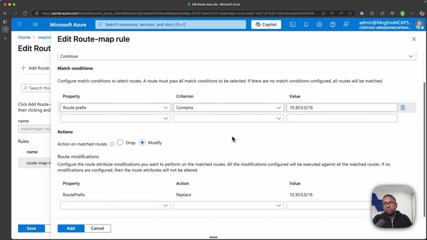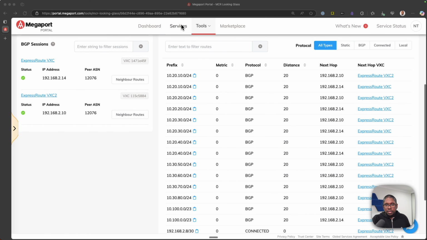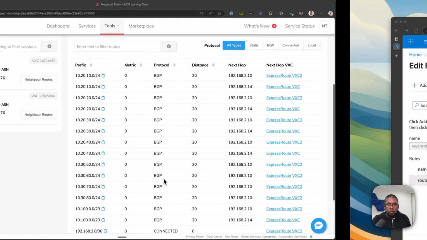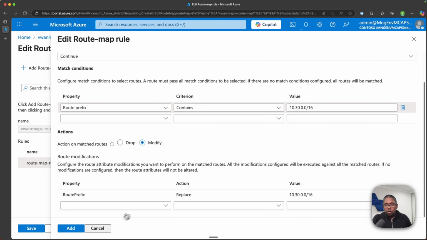So the specific routes are now going to be replaced. If I switch back to demonstrate, you can see here these are all /24 routes that have been advertised. These are specific routes that are coming in, but I'm saying anything that is matching 10.30, I want them to be able to summarize and only send the /16 route back to on premises. So that is the configuration of this particular route map.